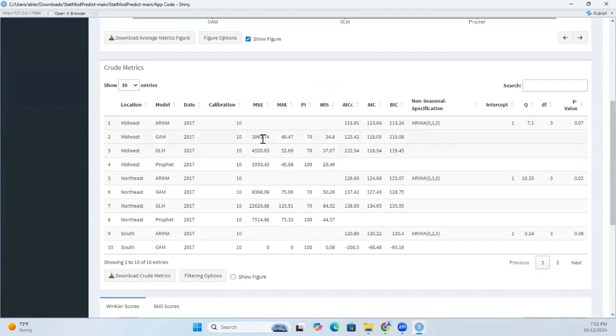For other things, we get our mean squared error, mean absolute error, the PI, and the weighted interval scores, and that happens when the model fit statistics are available.